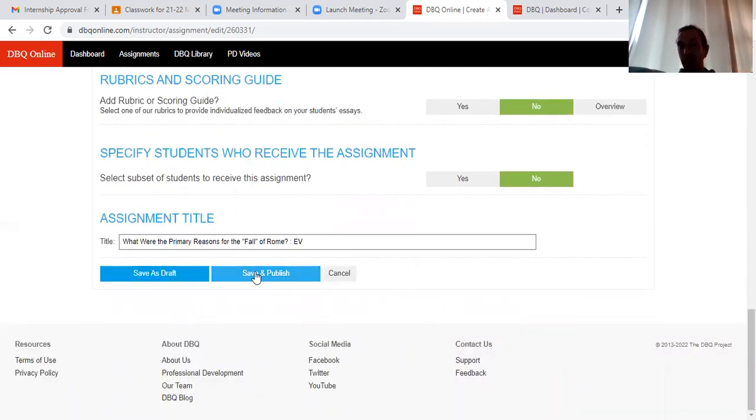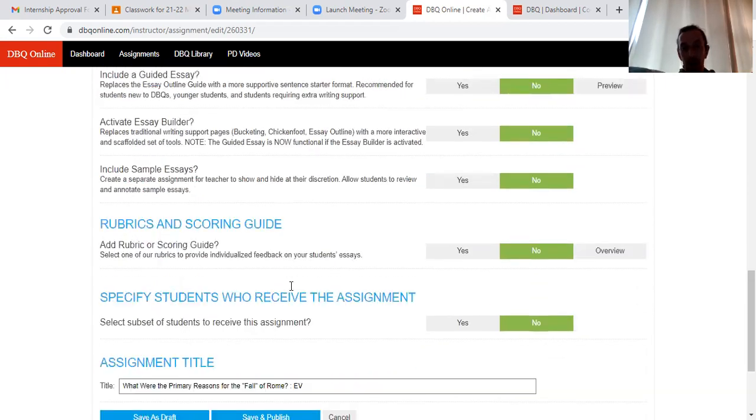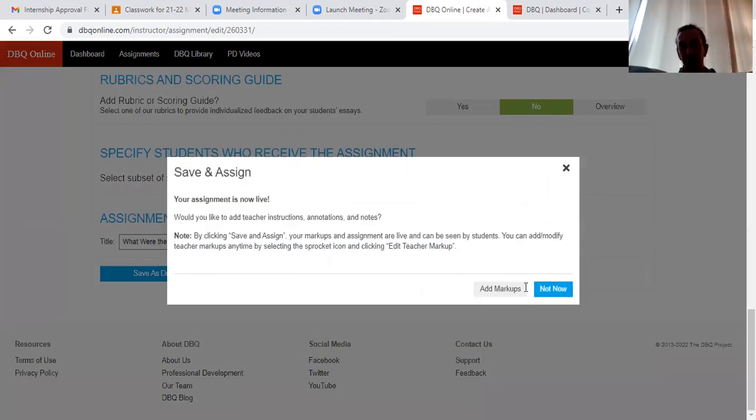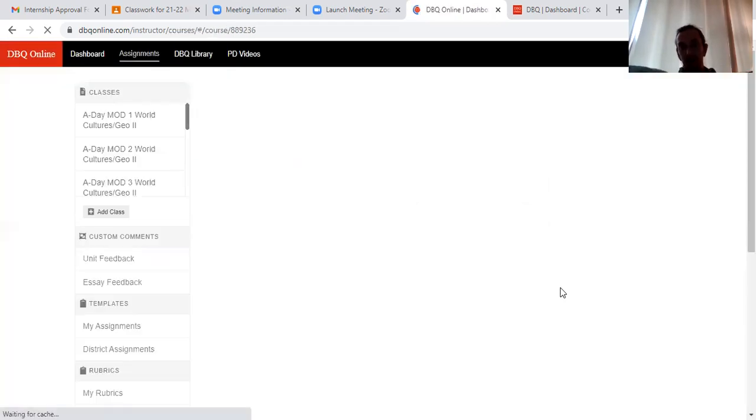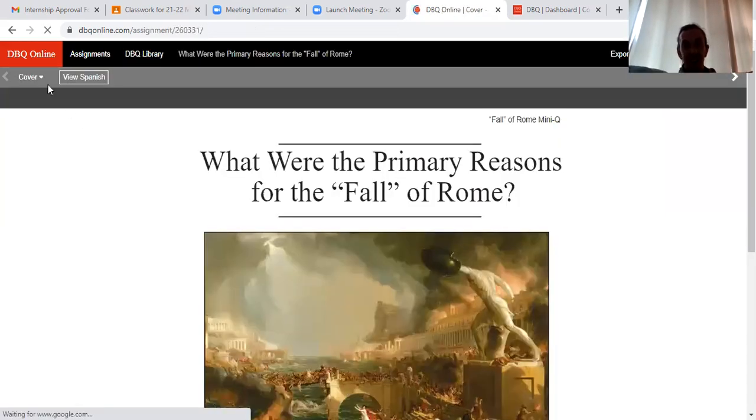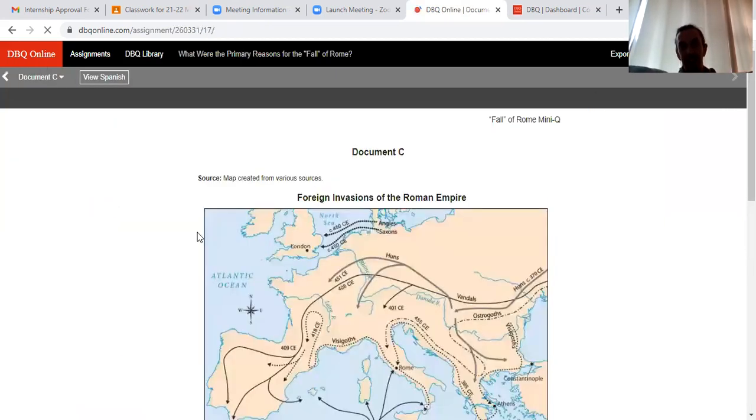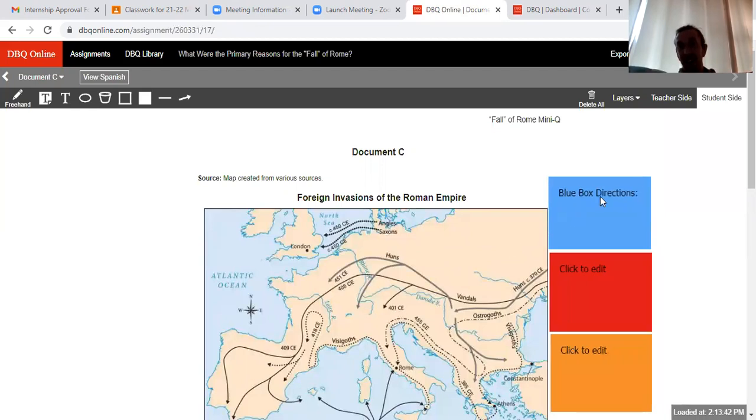So now we're going to click save and publish immediately. So we just click C. Remember, I did put in 3 color boxes in there. So now we're going to click, and we don't need to add because we already did before, so not now. And let's see if it glitches. So now we're going to click the view button, and we're going to go over to this cover page and go down to C, and they're right there.